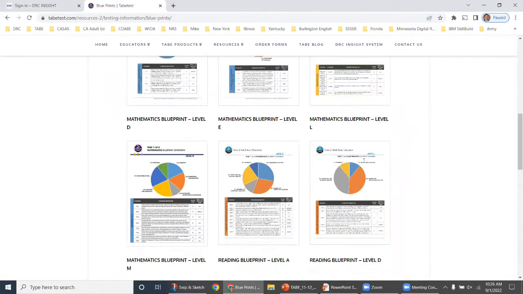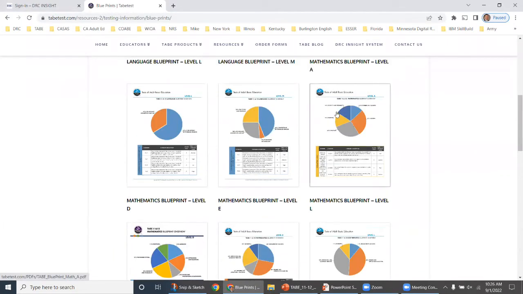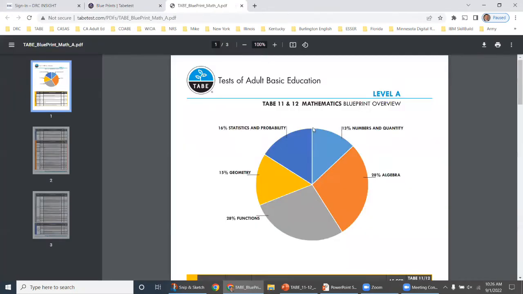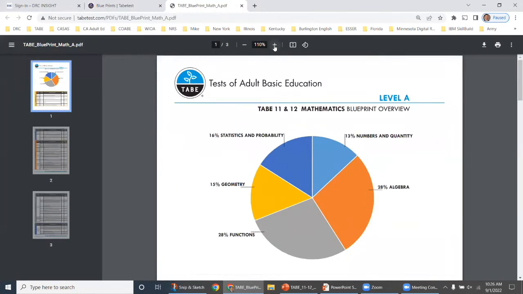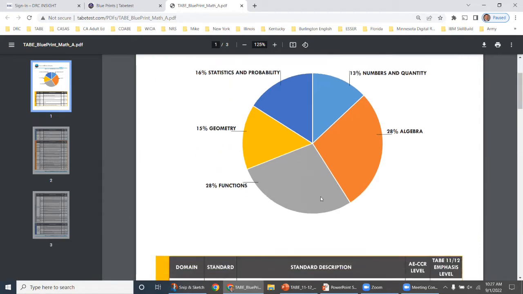So we looked at the level D reading, which is right here on the right-hand side. I'm going to open up the level A math as another example, and I'm trying to make this a little bit bigger, easier to see. The level A math blueprint shows that there's five areas being covered against the standards. But very quickly, two of those areas, algebra and functions, take up over half the test. So again, if I'm preparing somebody for the highest level of math, I know that those two areas are going to use up most of the questions on the test.